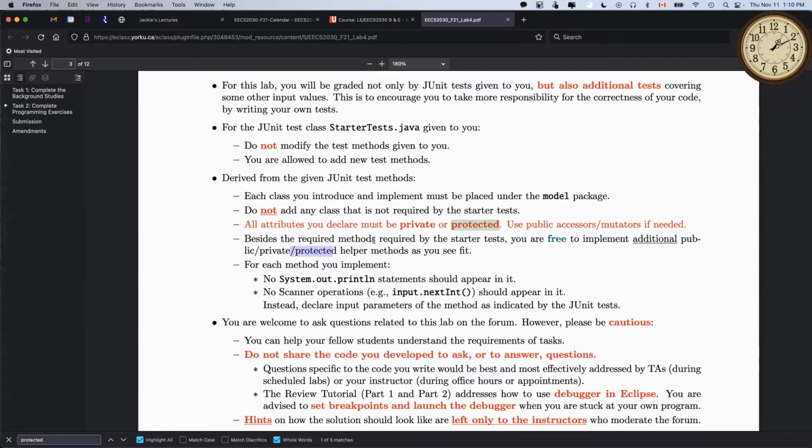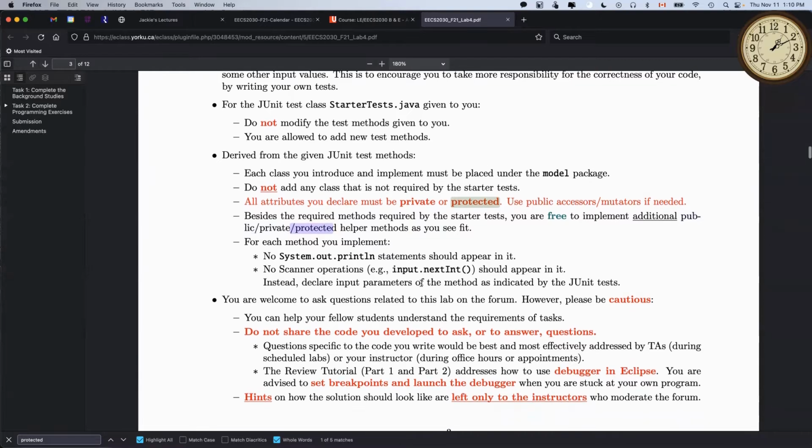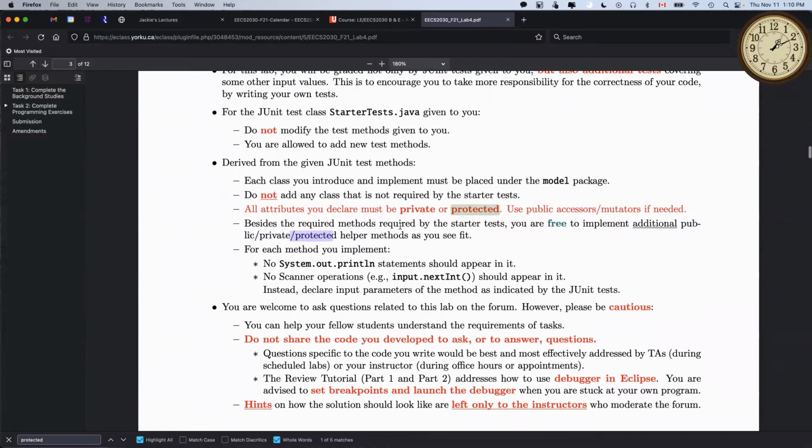Okay, good. And one more thing I want to point out, which is also important. Please make sure you don't add any class that is not required by the starter test. I do understand that to really solve the problem there might be multiple ways, and one of the ways may be to create some extra classes that are not required by the JUnit test. But for the ease of grading, please don't violate these requirements. Any class that's not hinted at by the JUnit test classes, you shouldn't put into the model package. Just to remind you, this is nothing new. It's something that's been there since forever.